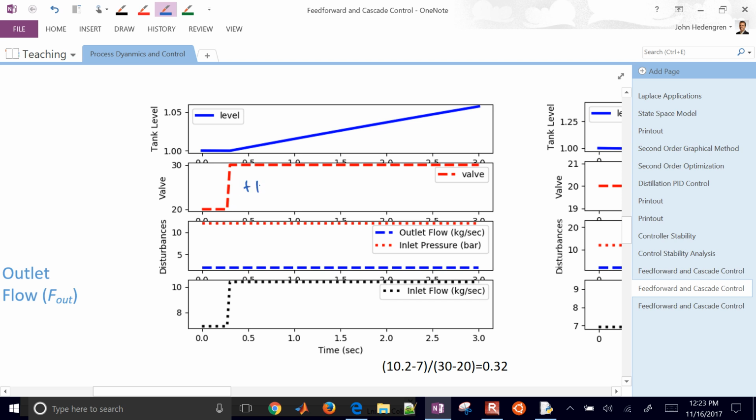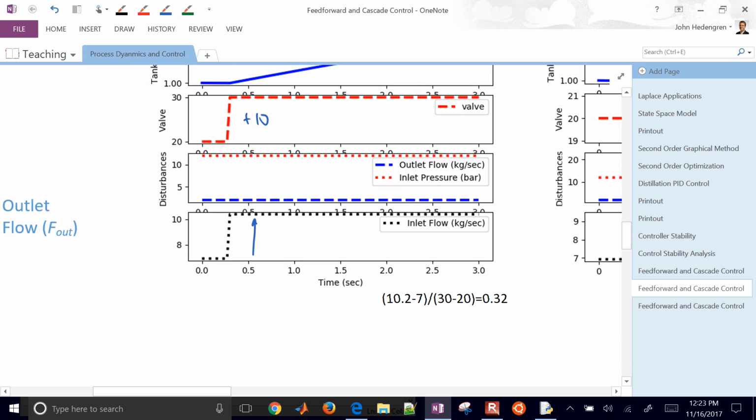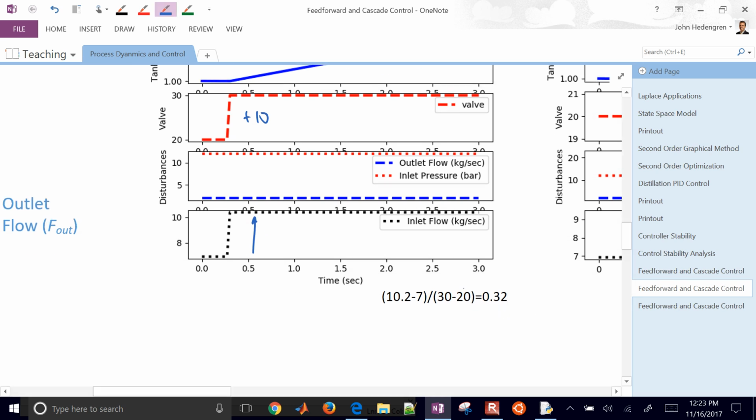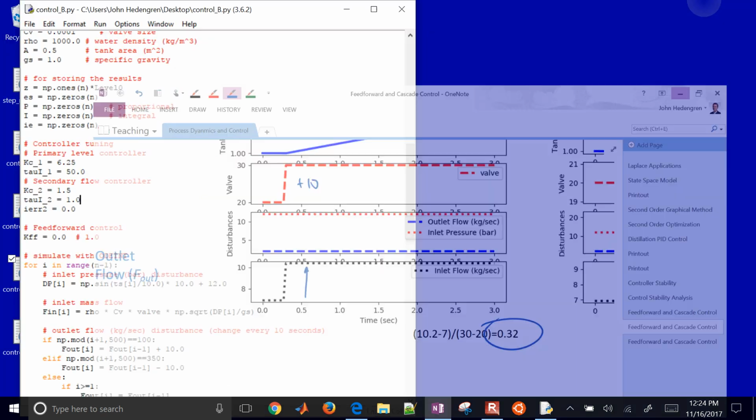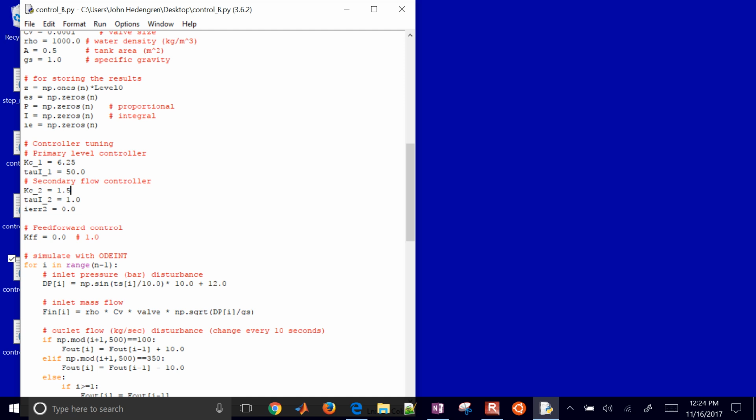Okay, this was plus 10 for the valve. And then I saw what the inlet flow did. So that gave me a gain of about 0.32. So I'd normally take the inverse of that. So that'd be about equal to 3 for my KC value for that controller. So let's just see what happens when I set that equal to 3.